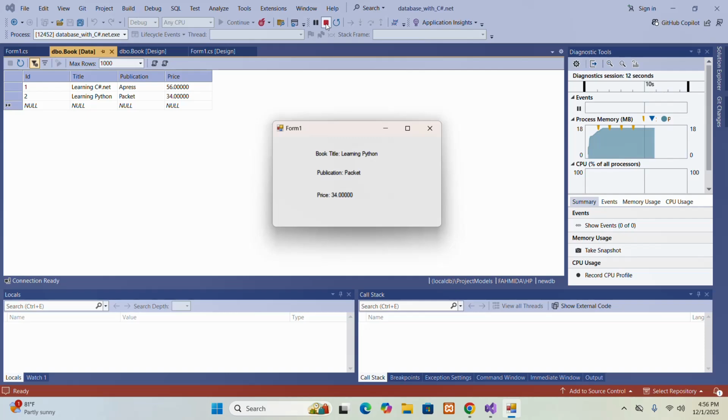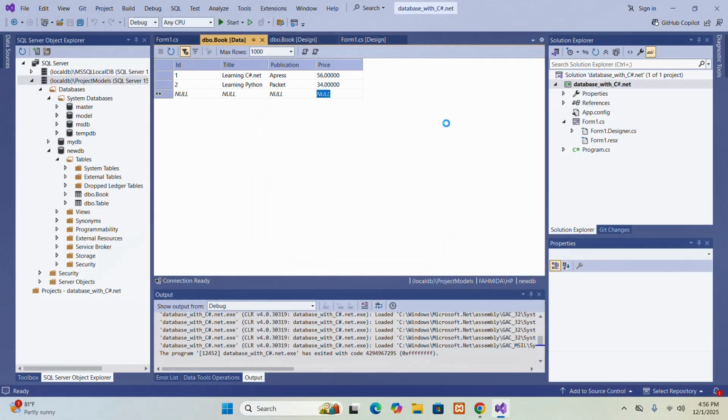In this way, you can make a connection with the SQL Server using C#.NET code and read records from any existing database table. Hope this will help you to learn database connection and working with database tables.